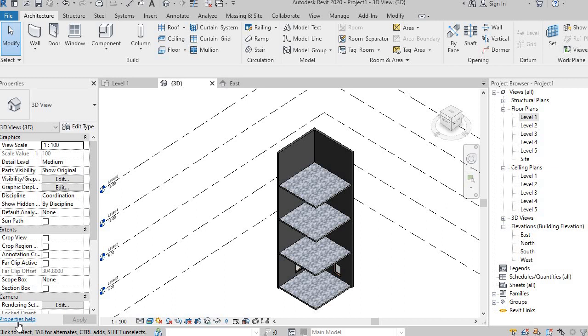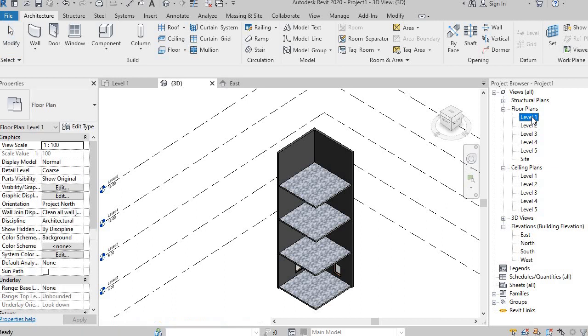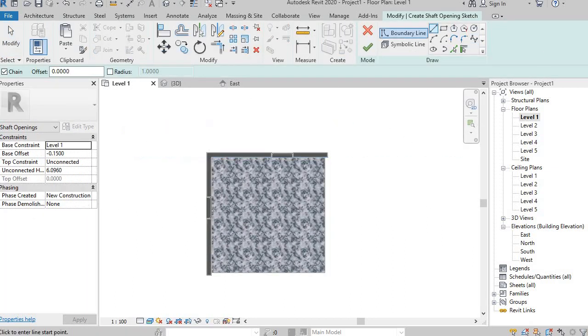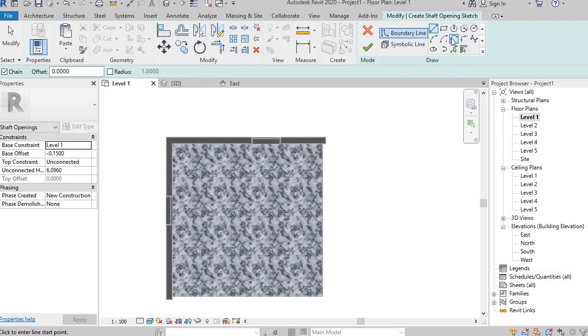So for shaft openings, we need to go on the Architecture tab here, and then we have the shaft option here. We need to go on the floor plan first, and then click on shaft opening here. A different interface, similar to the wall and any other ceiling structure, comes up, and then you need to draw the shaft boundary.